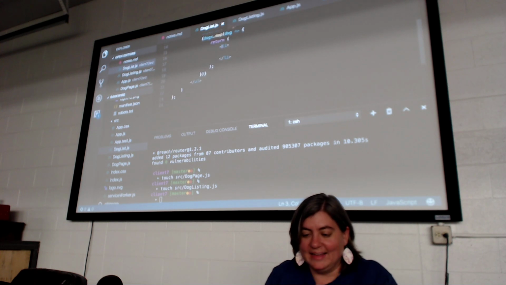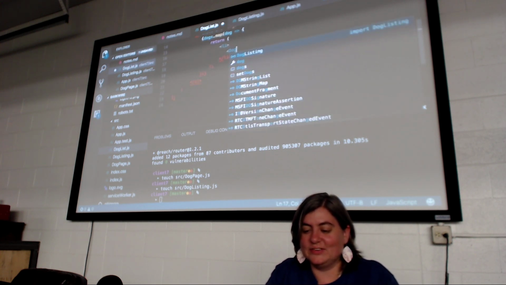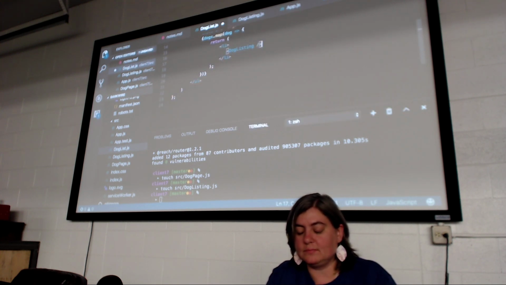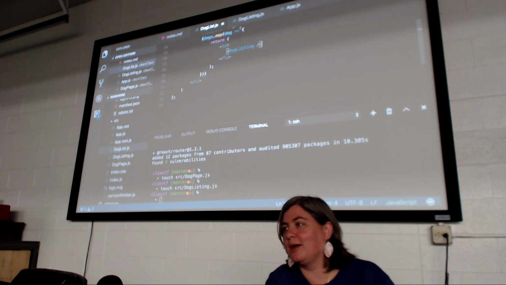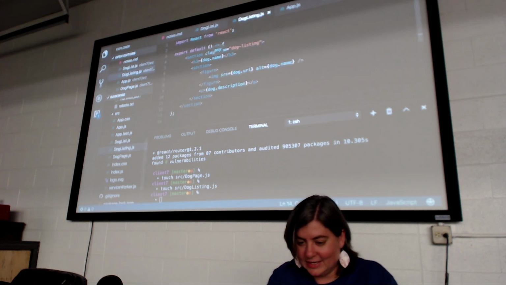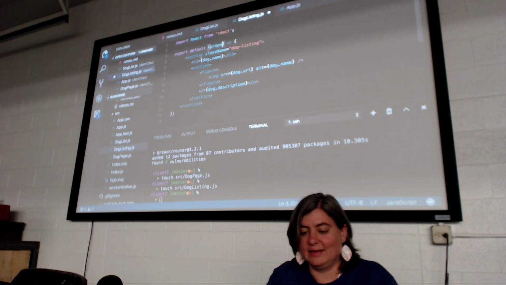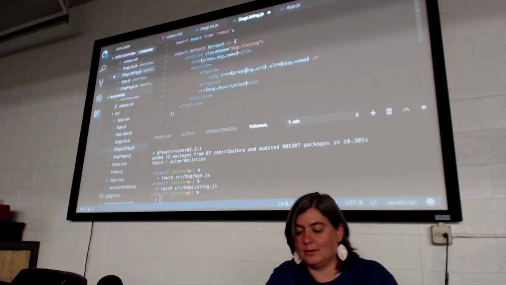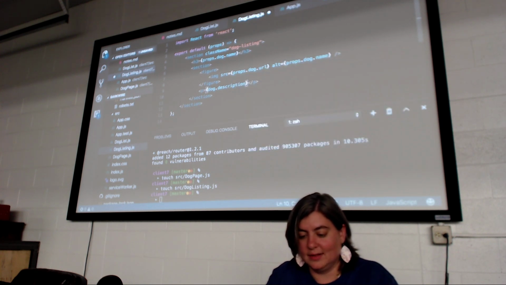Anyways. So this will be a dog listing, which needs to have some concept of what a dog is. So we are gonna give it some props, and it'll be props.dog, and this is super efficient, I promise. I'm the driest.